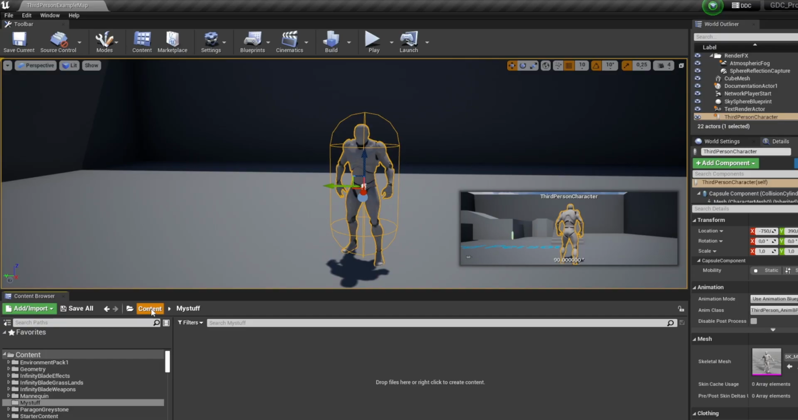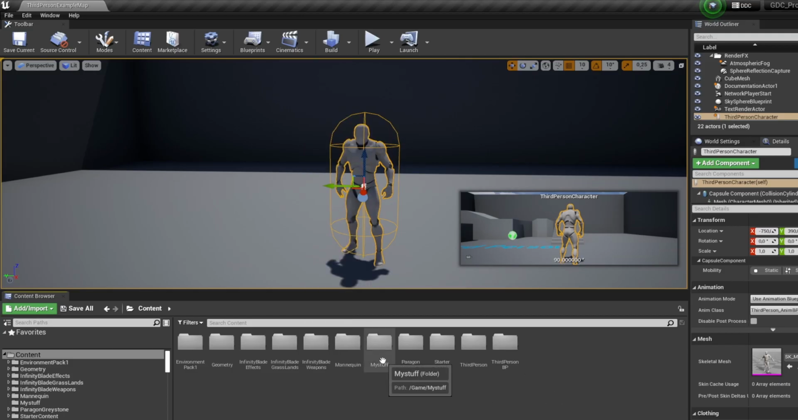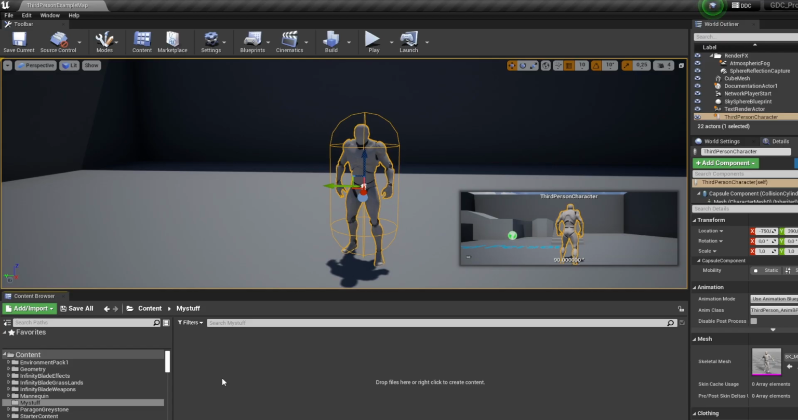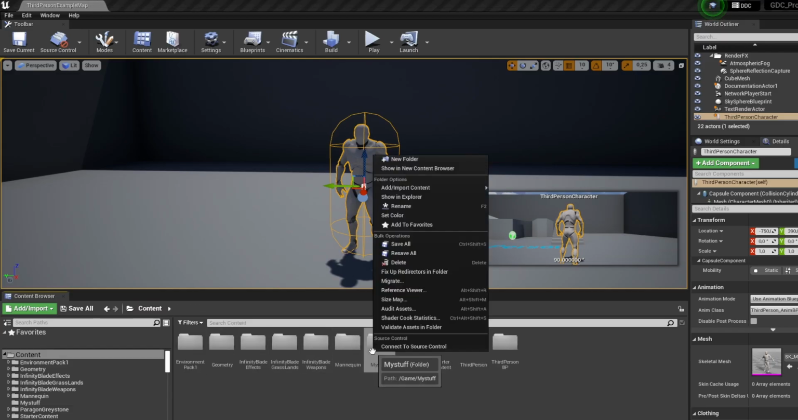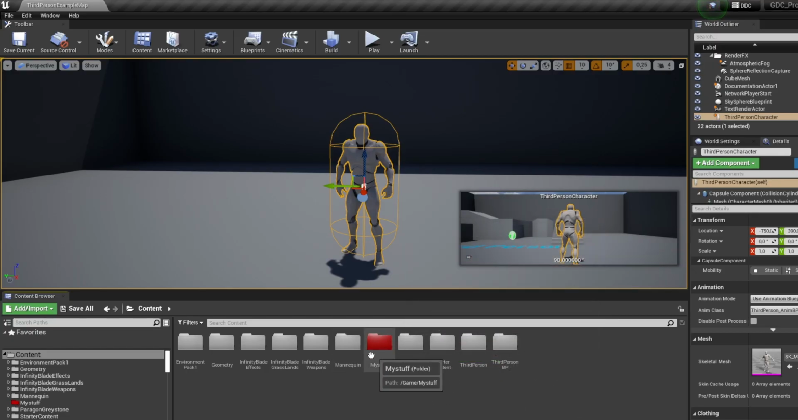So what you want to do is make a folder: right click, new folder, called My Stuff. Keep it in here. Now you can also, if you want, change the color so that you can keep it very clear and make sure you always can find it. Click on the show or hide resources panel to have all the resources at your disposal.